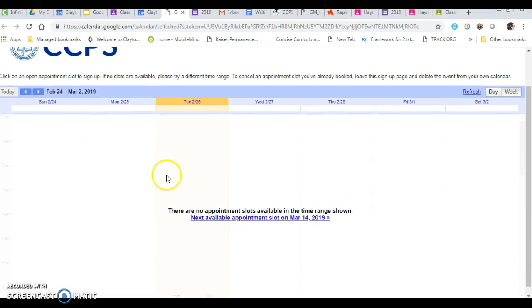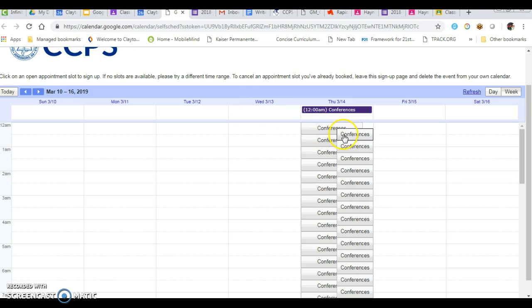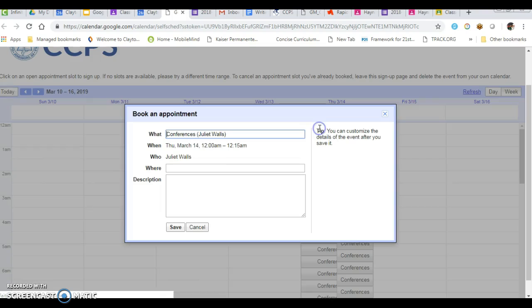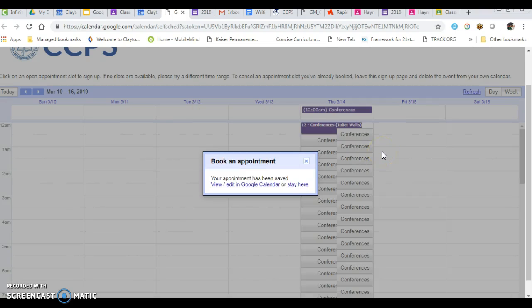And right here, as you can see, today it's the 20th. Well, today will be the 27th. And then you can see that it says next available appointment slots March 14th. So just go to your arrow. And as you can see right here, I've got conferences where I want to add this. So you want to book the appointment. Yes, I want to book the appointment. So I'm going to hit save.